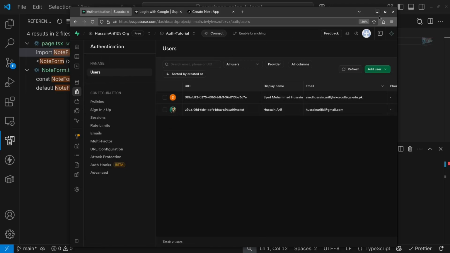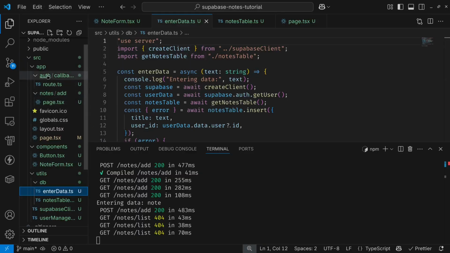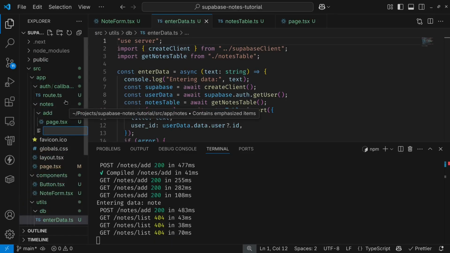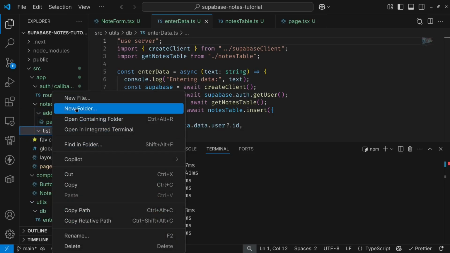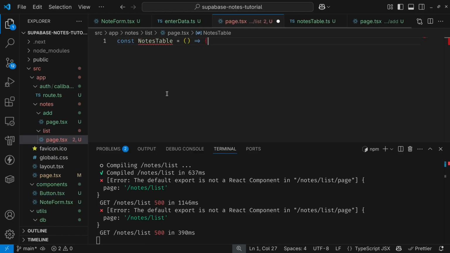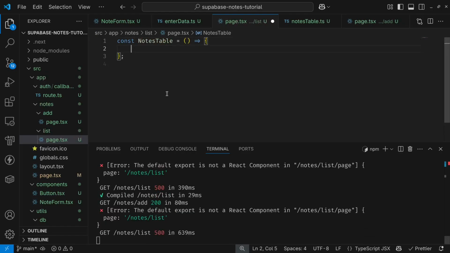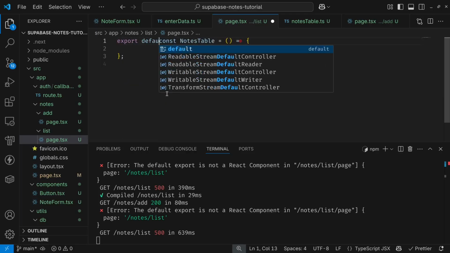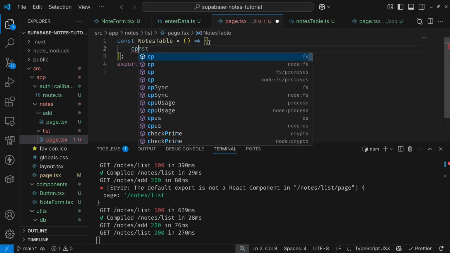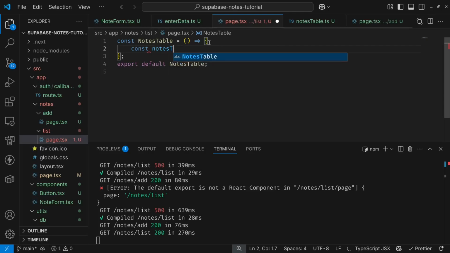Let's now move on to reading or listing our nodes. Let's start by listing all of our nodes. So within app, I create another folder. Sorry, I have nodes already. So nodes folder, list, then list. So I need a page.tsx, and then let's create a component. Since it will get from the nodes table, it will list everything in our nodes for each user. So export default, so default nodes table.